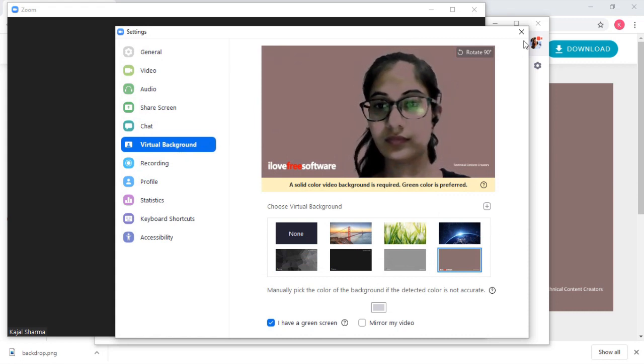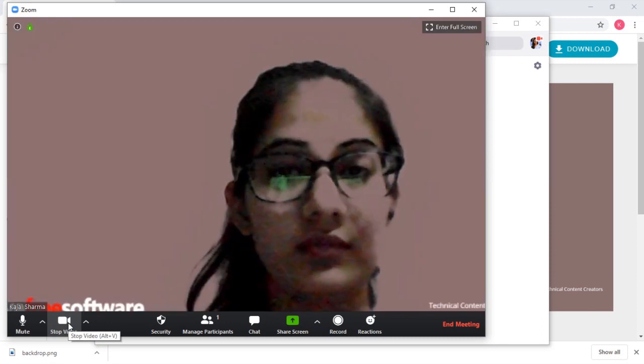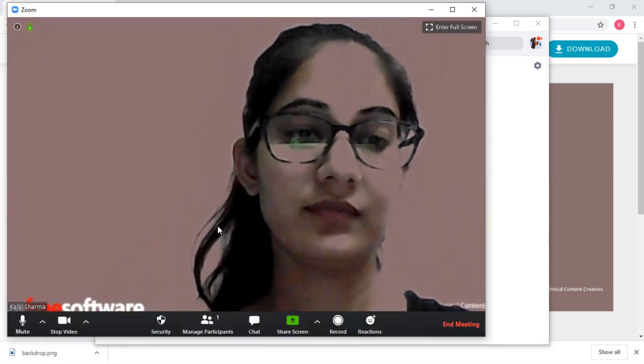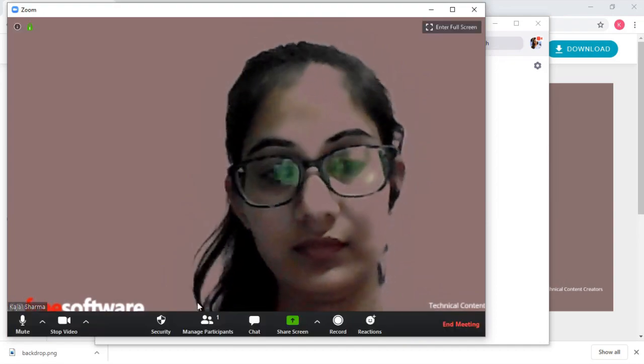This feature works best if you have a green background behind you during the video call. There you have it, now you can build your own virtual background for Zoom video calls.